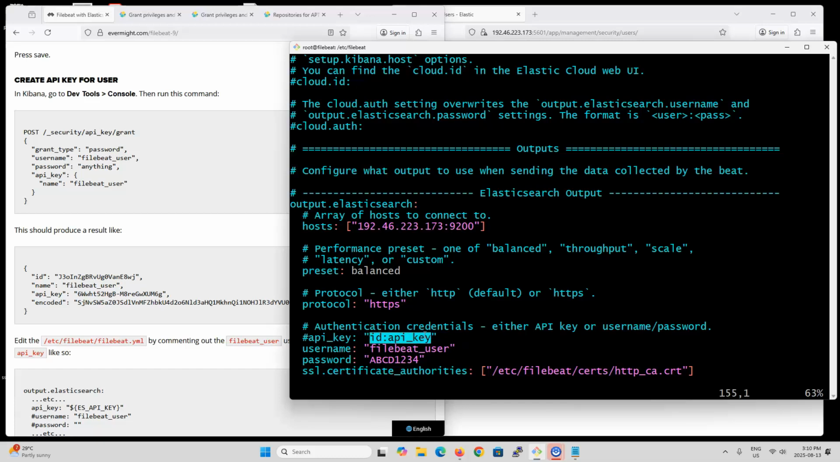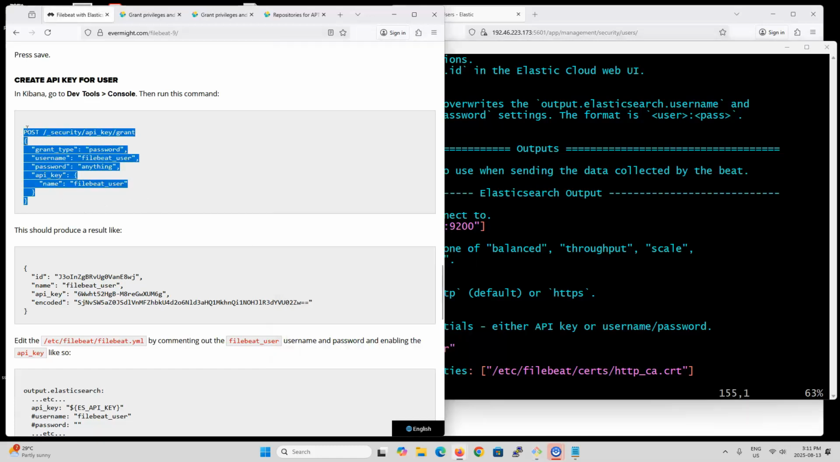Instead, we can use something called the Filebeat key store, and the key store can store secrets separate from this YAML file. The secrets will be loaded into Filebeat during runtime. So we're going to use both the key store and API key to make things a little bit more secure. First thing we should do is create the API key.